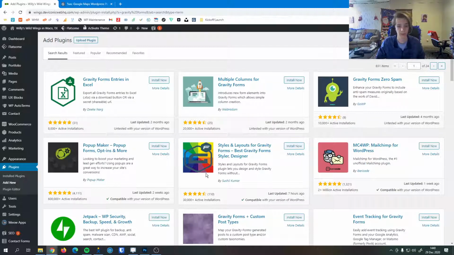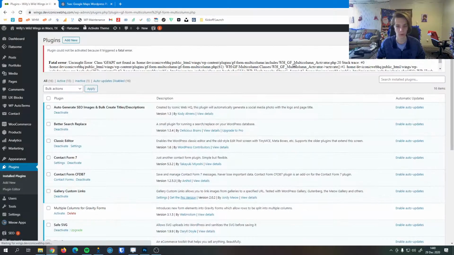But you can see that I have some add-ins for Gravity Forms here. So you can see I have maybe a multiple columns add-in, and if I want to install that, it's as simple as hitting install now. A couple seconds from now, you'll see that it's installed, and now this button changes from install to activate. So I'll go ahead and activate it while I'm here as well.